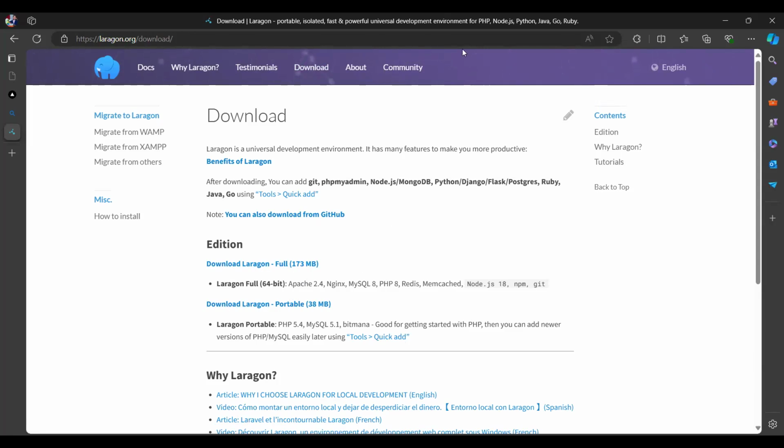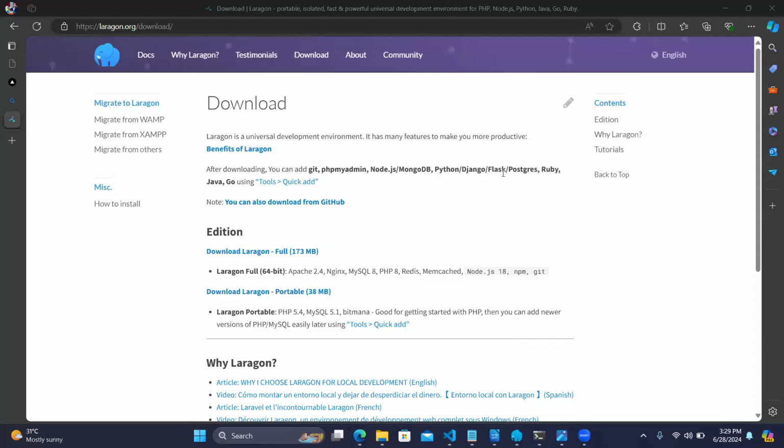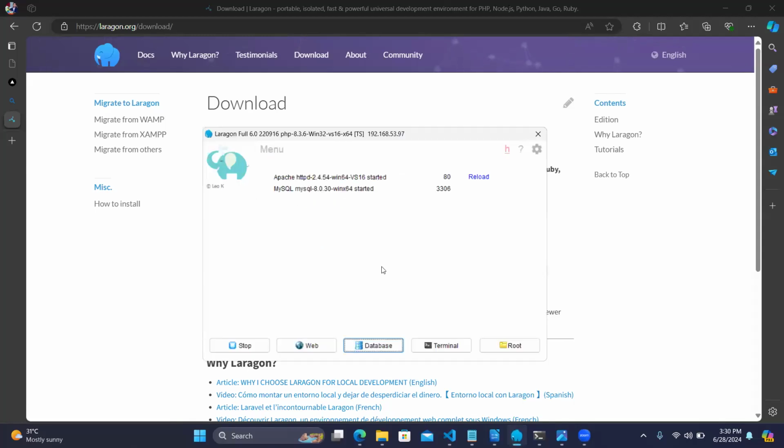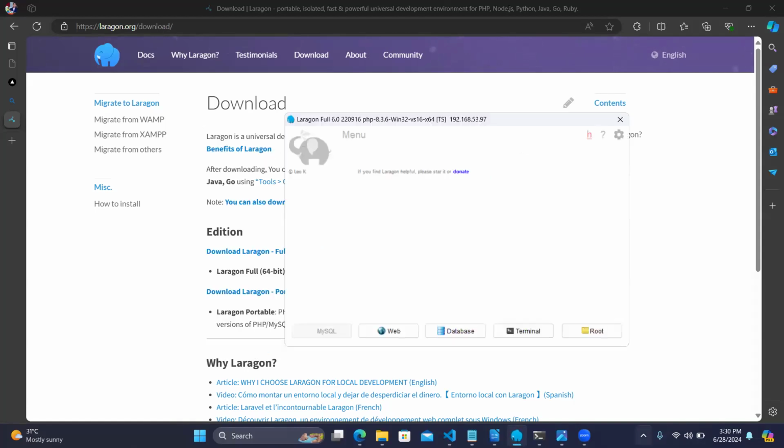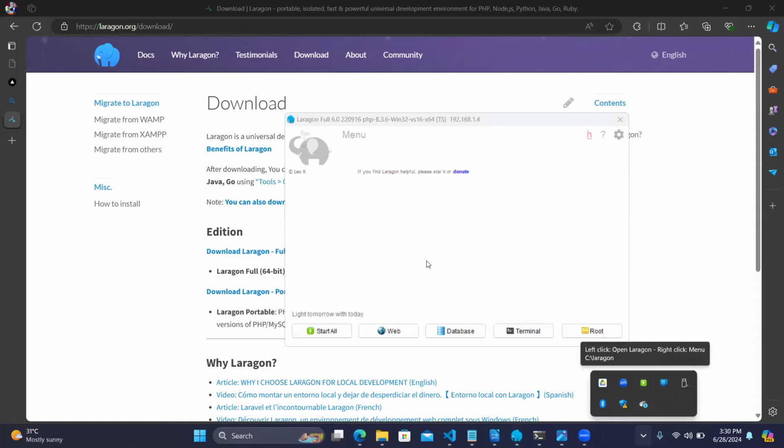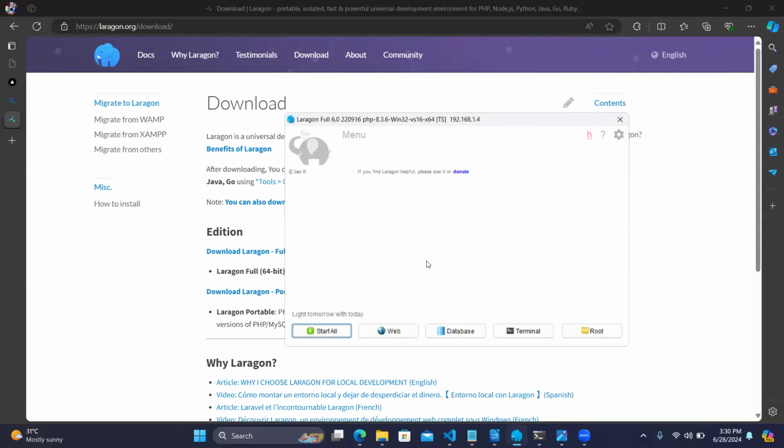And when you download and install, you will get this program here, right? So this is Laragon. And you will see that in the side panel here, right? So this green color one. So in the beginning, when you start for the first time, this is what you see. You see start all, web, database, terminal, and root. So you need to first start all.